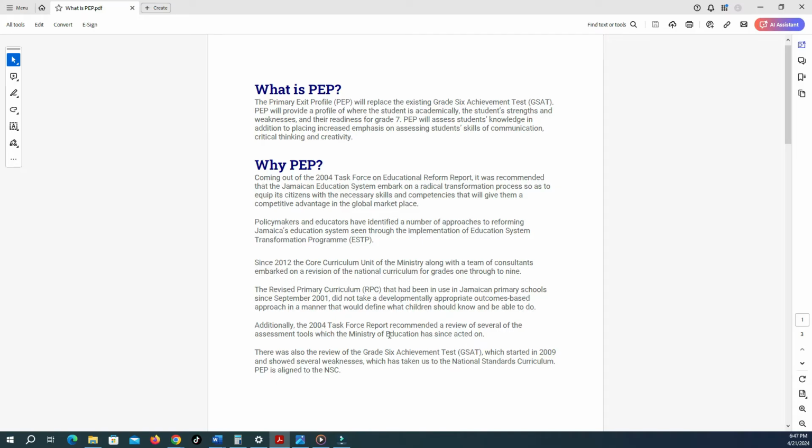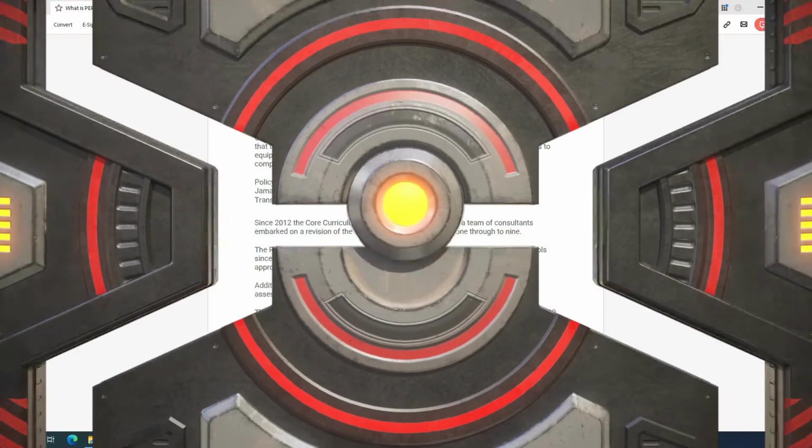Additionally, the 2004 Task Force report recommended a review of several of the assessment tools, which the Ministry of Education has since acted on. There was also the review of the Grade 6 Achievement Test, GSAT, which started in 2009 and showed several weaknesses, which has taken us to the National Standards Curriculum. PEP is aligned to the NSC. All right, so that's my source 2.